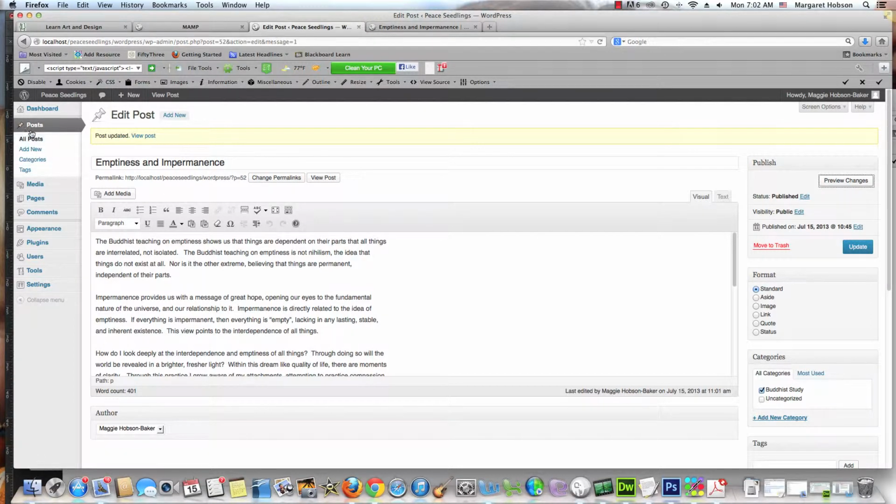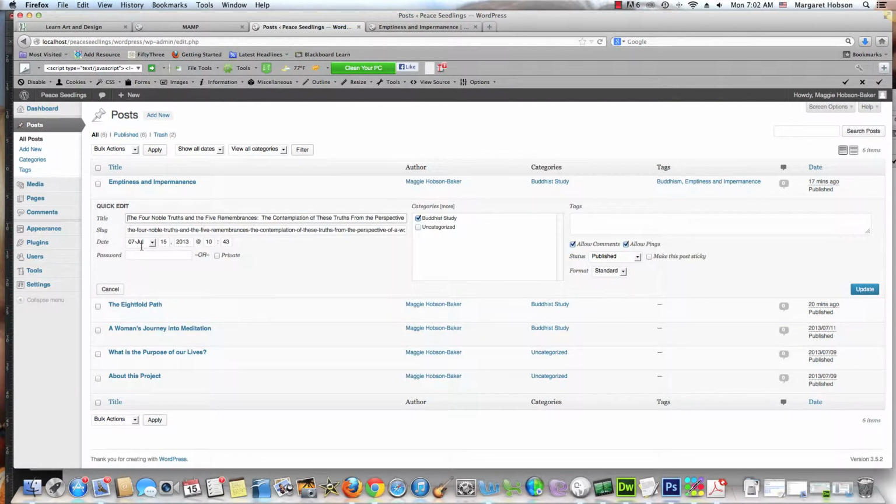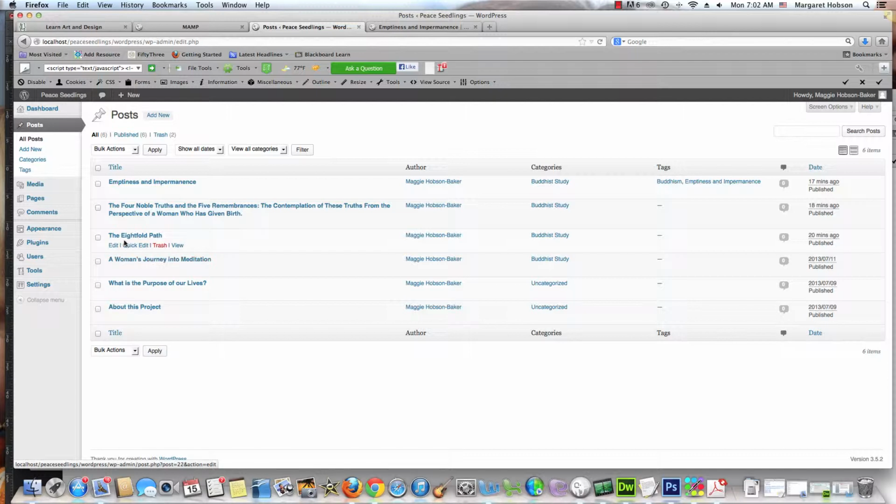If I come on into my other posts, what we'll begin to see is that if we start adding tags, I could come on in and start adding my other ones in here too. But actually what I want to do is undo the quick edit, and go on into a full edit.